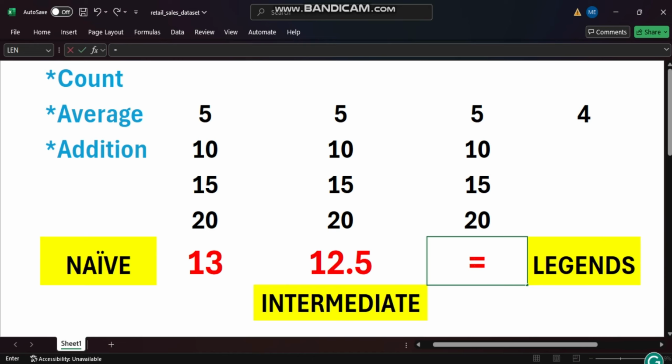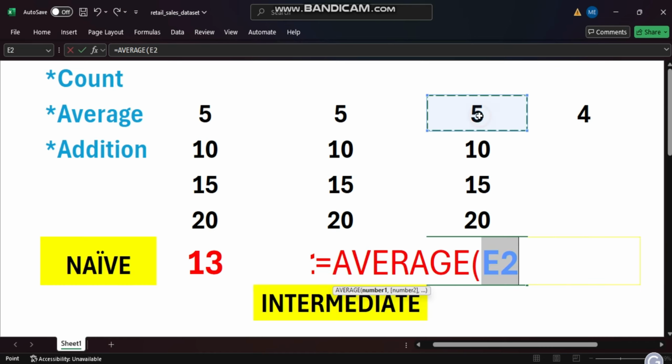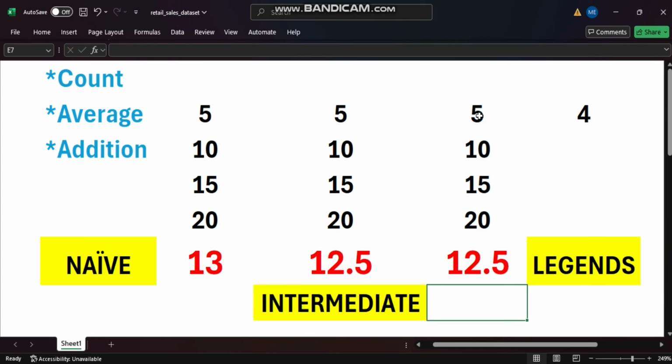The legends like using Excel functions, and they can just click the first cell there and give the hashtag to complete the selection of the range, and they get the same answer.